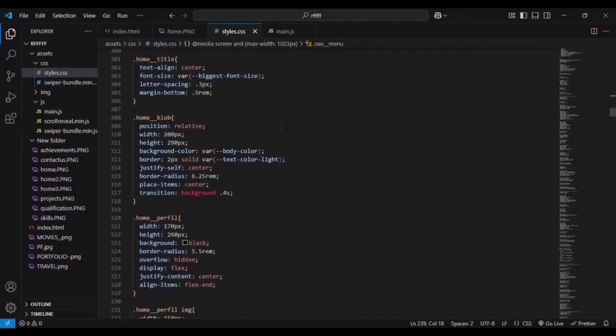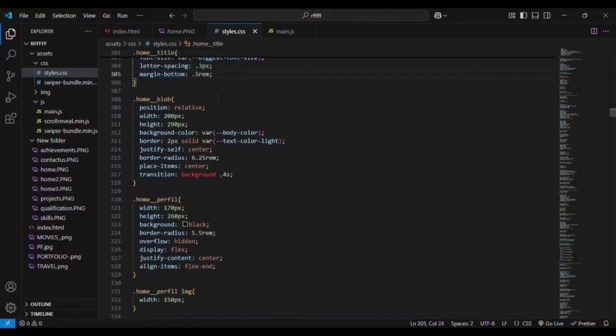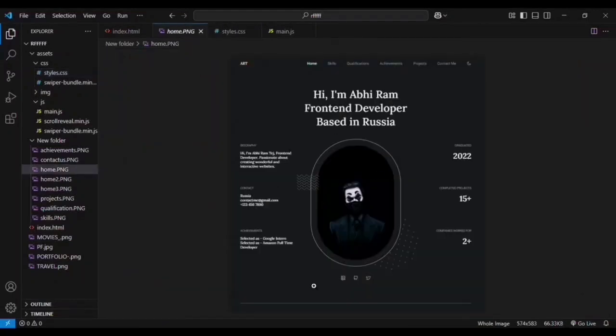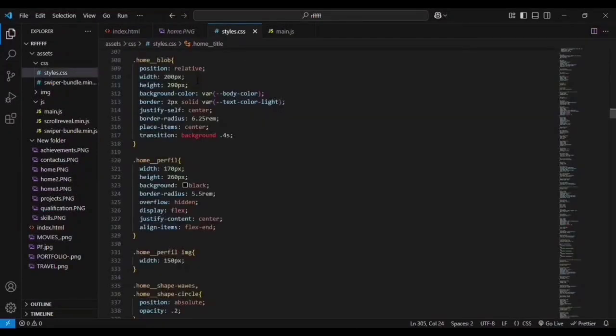For the home title, we are adding it as a section. It's exactly at the center. Its spacing is 3rem, margin bottom is 5rem. For the home blob, we are giving position relative, width 200 pixels, height 200 pixels. This is nothing but the circular one you can see. For that we are creating values, 200 and 290 is the height. That is the reason you can see an oval shape.